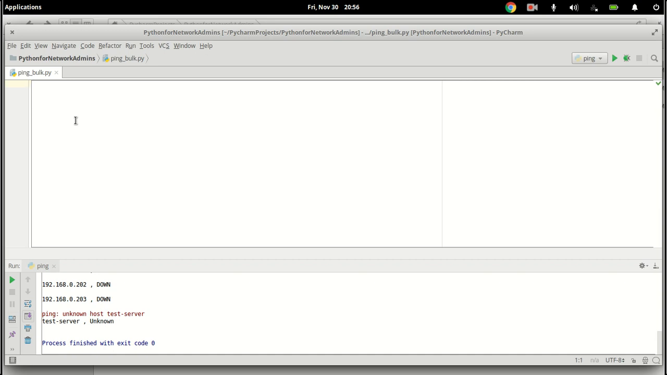So let's get started. For this to work, we need to use something called subprocess, a library which is available in the Python programming language. What is subprocess? Let's talk a little about that.